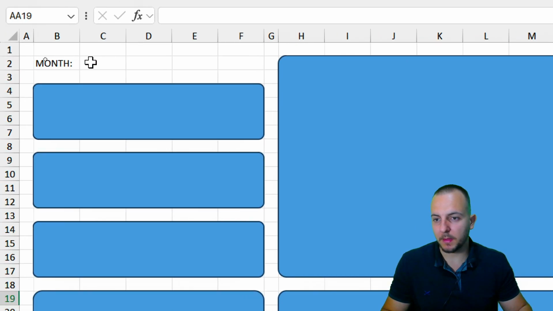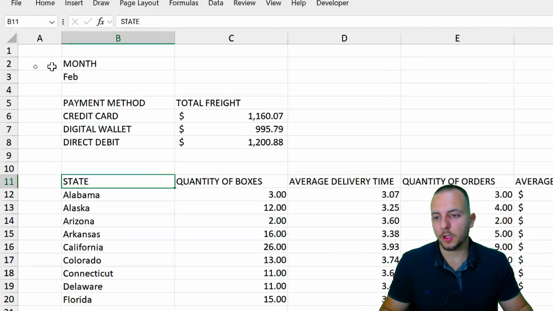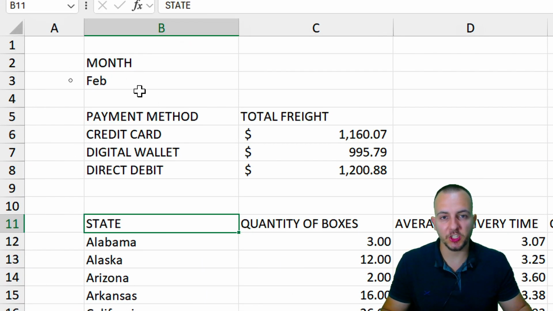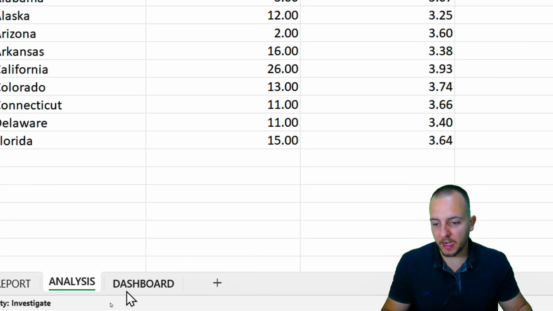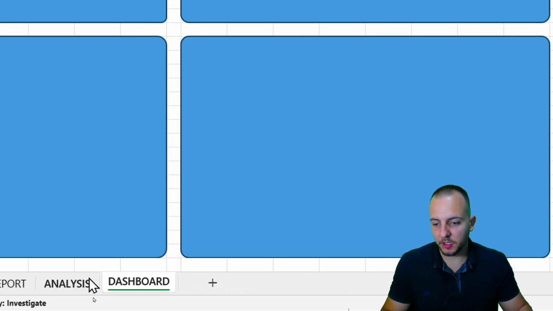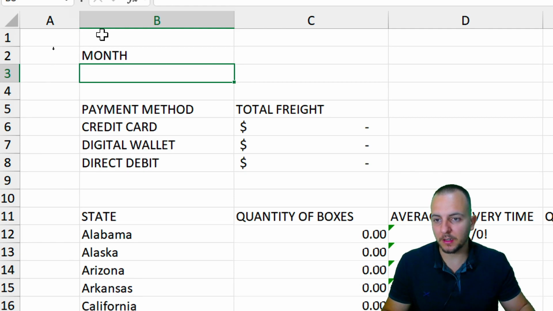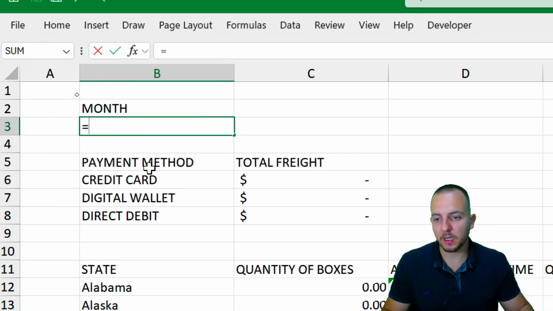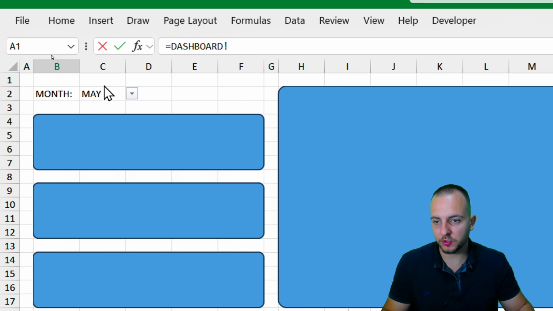Now we can come back here and we can see that our list is already working. But something to be mindful of here is, in order to make the dashboard dynamically change the data whenever we change the month option, January, February, and on, whenever I change the month here in the dashboard, the month in my analysis also needs to change. So let me delete this value and then type an equal sign. Now we're going to bring as a result the value that we have in the dashboard. So equal sign, and then in the dashboard I can click over this C2 cell right here.